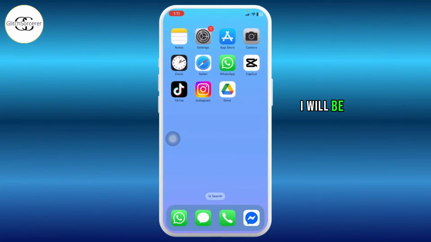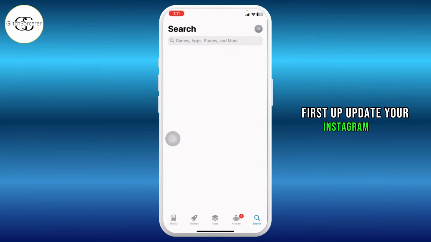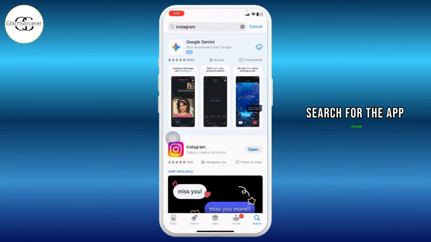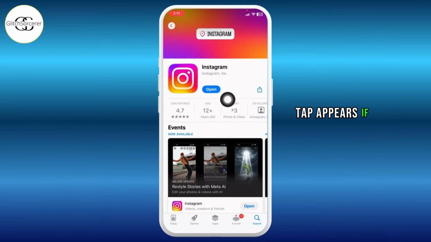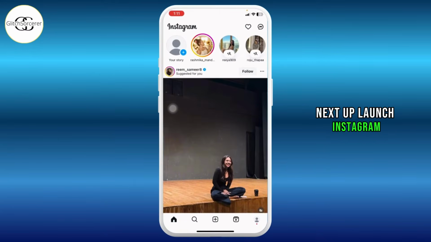In this guide, I will be showing you guys how to fix Quicksnap not showing on Instagram. Let's get started. First up, update your Instagram app. For that, launch your Play Store or App Store, search for the app Instagram. After the app appears, if you find the option of update, click on it and update the app to its latest version.